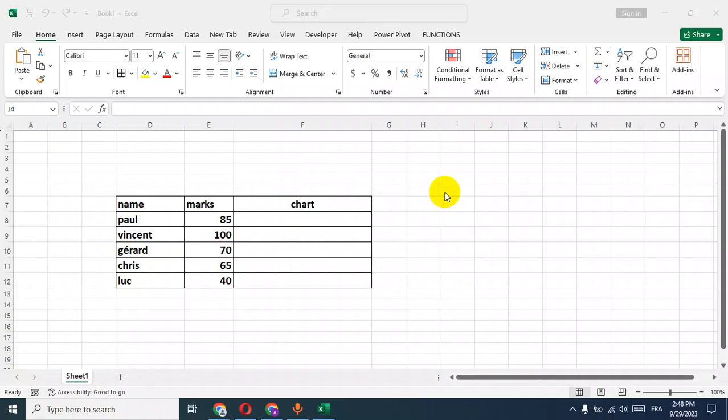Hello everyone. In Microsoft Excel, there is no built-in function specially designed for percentages. However, you can use the REPT function to repeat a specific character a certain number of times and create a visual representation of percentage, and here is how you can do it.